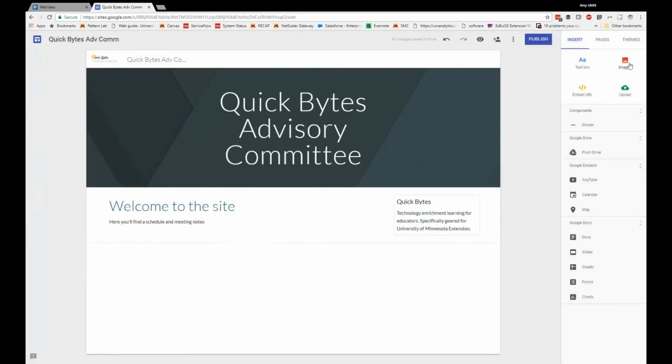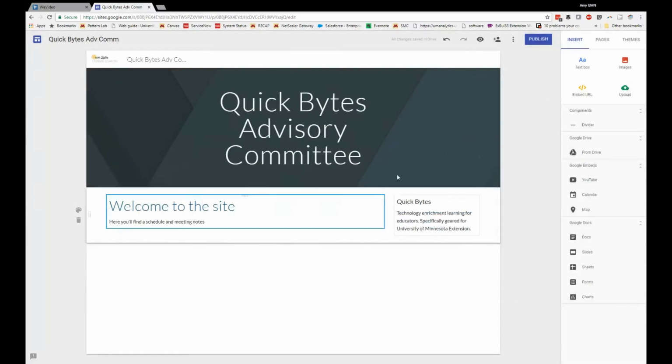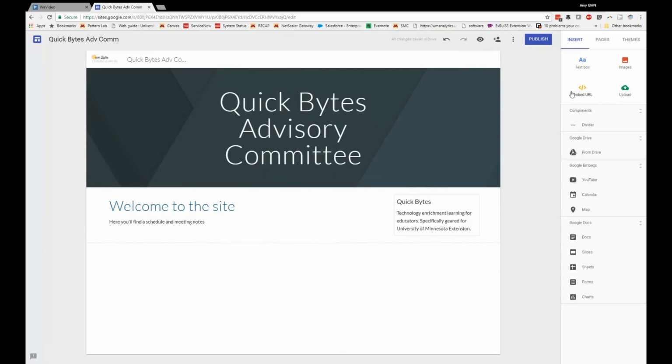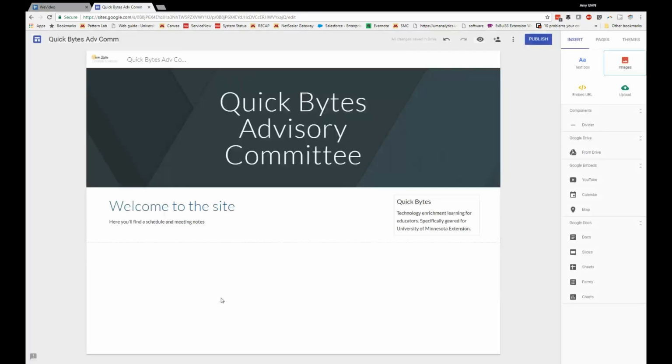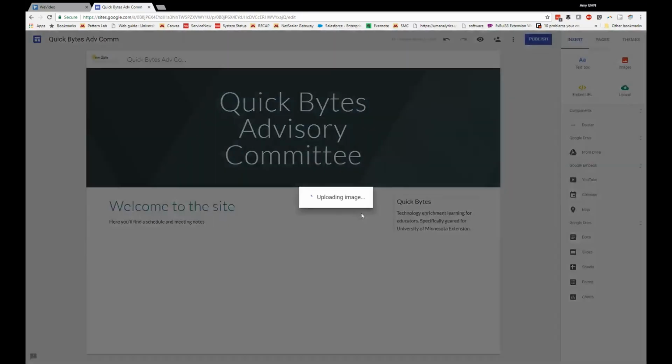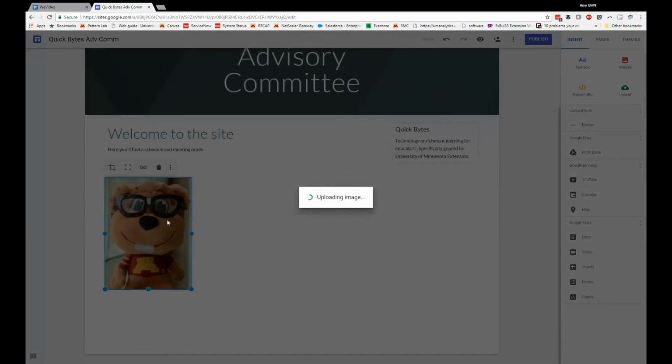And then just for a little flair, I want to add an image of IT Gold. So now this is something that continues to confuse me, but images is for images that are already located online somewhere, either on your Google Drive or you can search Google and stuff. But upload is for images that are living on your computer right now and you want to add them. So I'm going to add that little picture of IT Goldie.